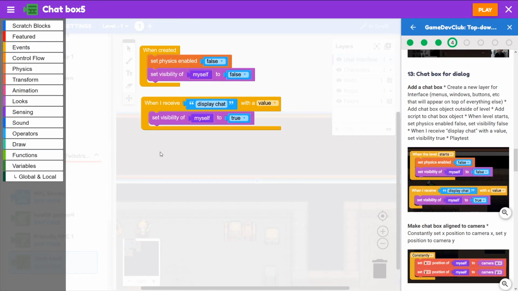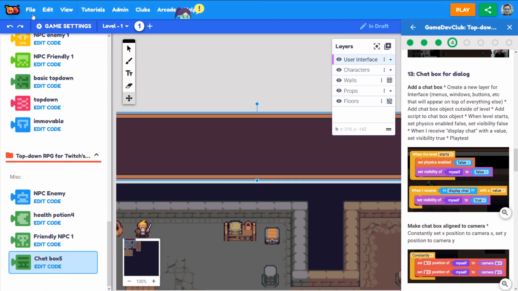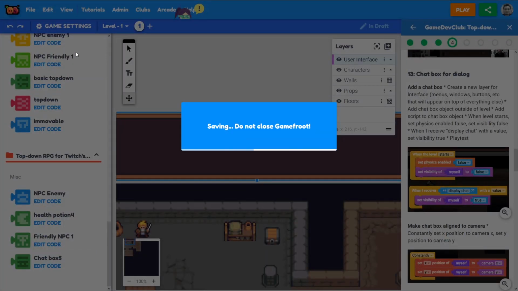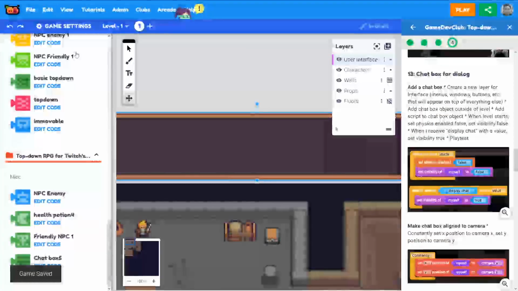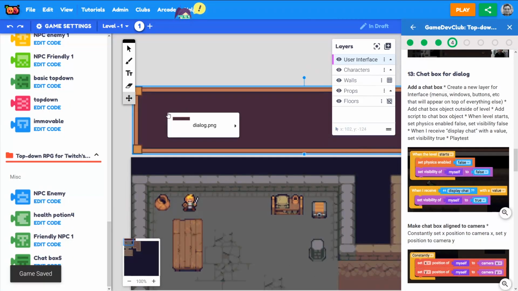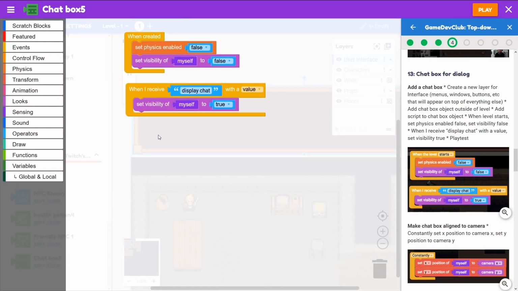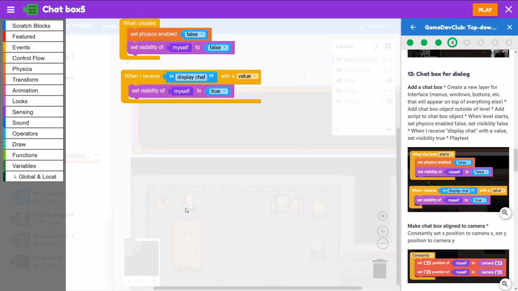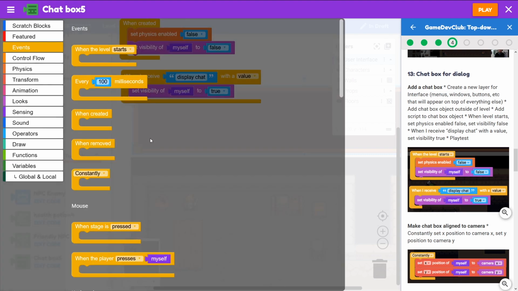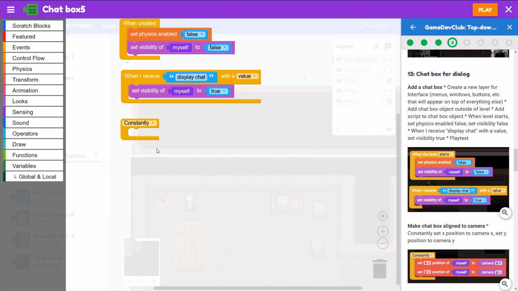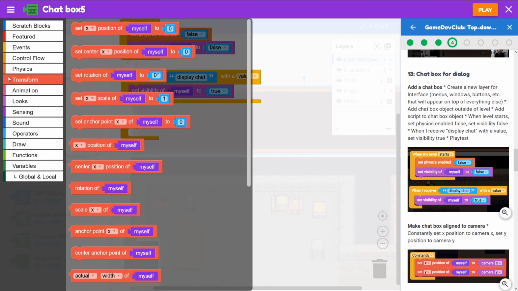So let's close that. And now might be a good time to save our game as well. We close this script and then go File, Save Game. Okay, let's edit our Chatbox script again. And let's get it updating its position. Now we constantly want it positioning at the bottom of our screen, so we're going to use that constantly block from events. Constantly. We want to position it, and the positioning blocks are from transform.